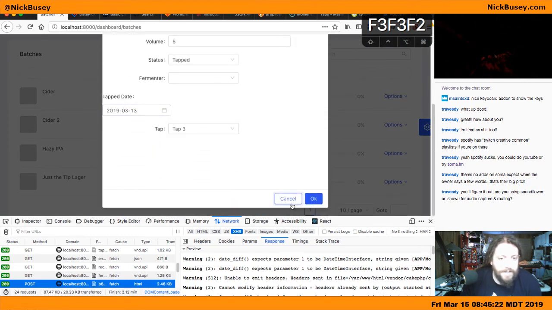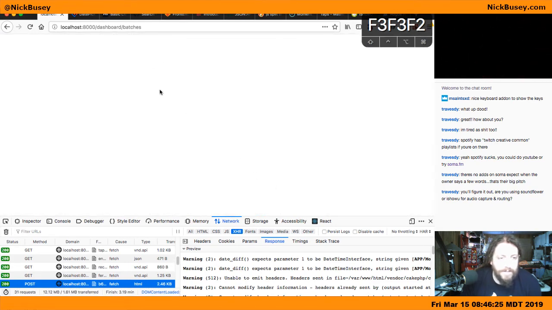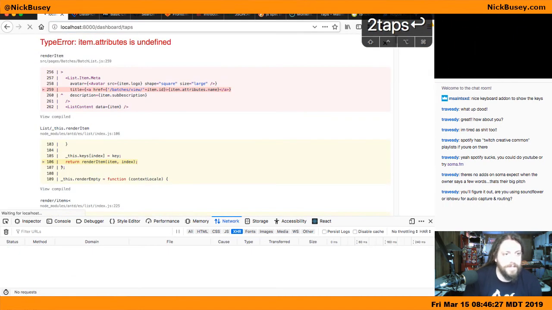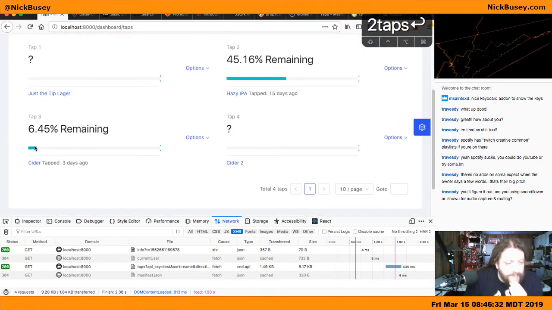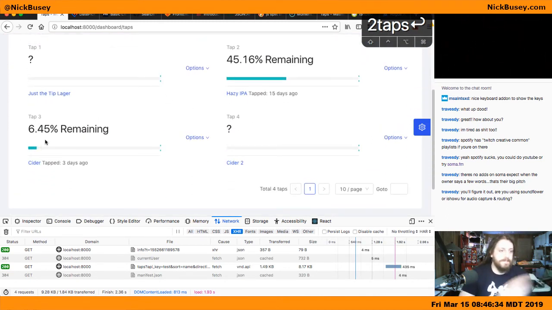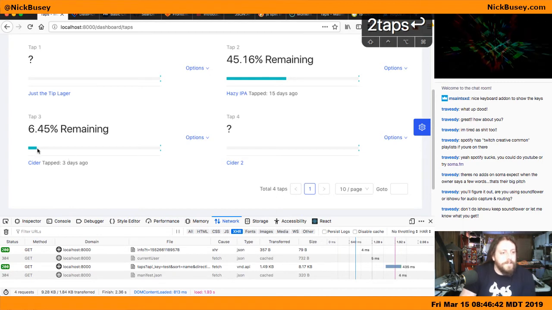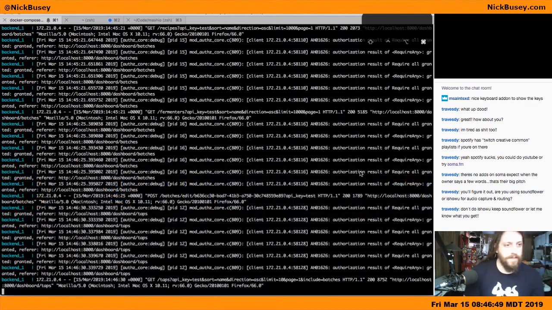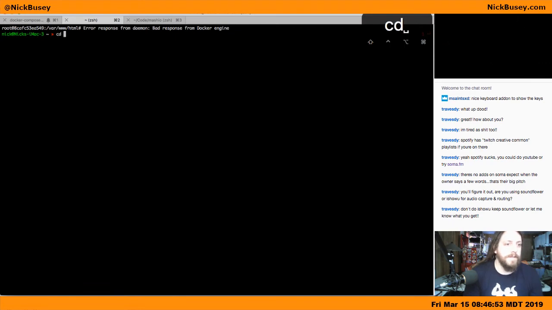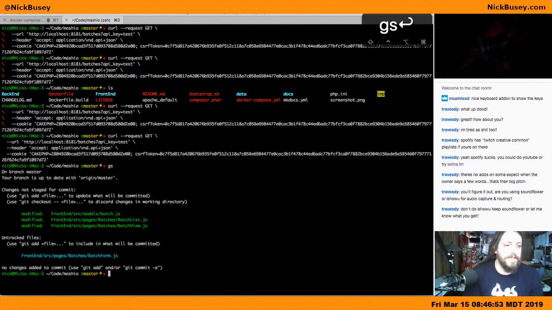There we go, tap date. Alright, awesome. So now if I go back to my taps page, see now the cider knows it has around 3 weeks left. It was tapped 3 days ago, or 3.5 weeks. So 6.5% remaining on the cider. Dopeness! I'm gonna go ahead and commit that for sure, even though there's a bug when we're saving the batches. I'm not worried about it. We're in dev mode now.